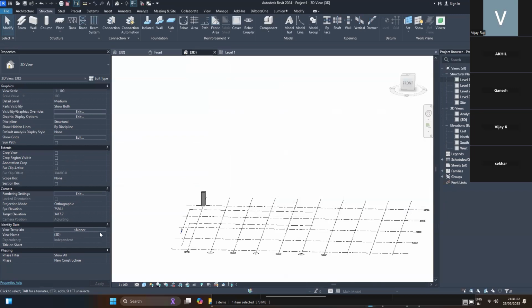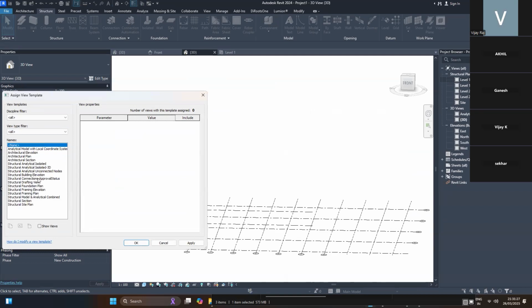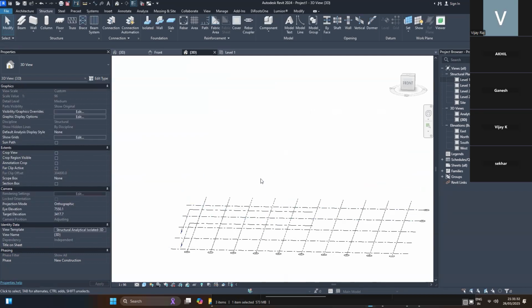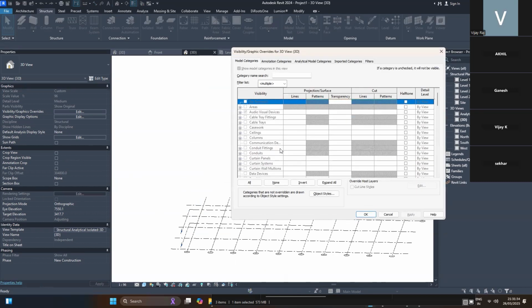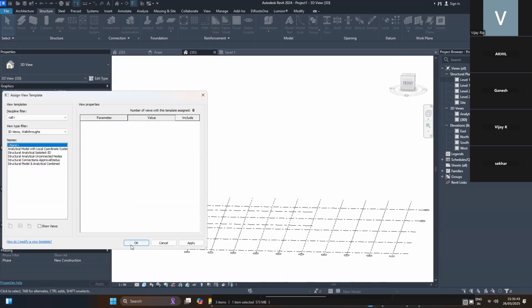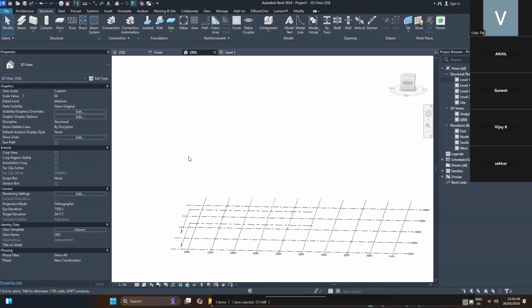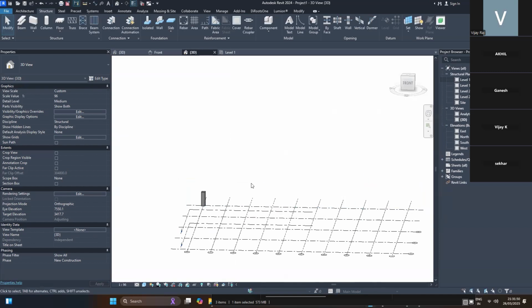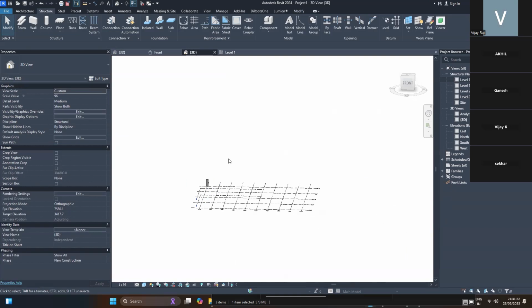The thing is, if you assign any view template, like if I assign structural isolated 3D, any of the view elements, I can't change anything from the VV shortcut. Only if the view template is set to none can I adjust the view template. Only if it's none. Okay.